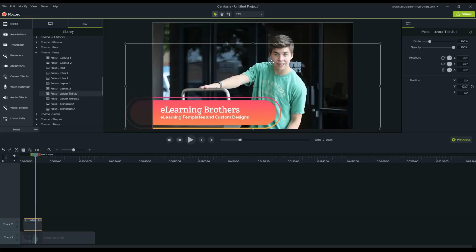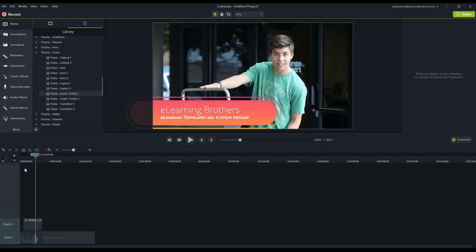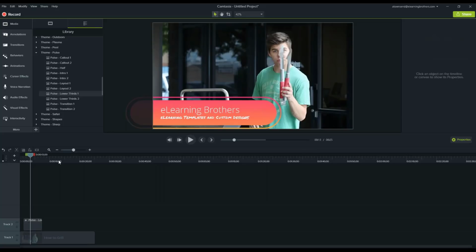And I also know that the default fonts for Pulse don't match the default fonts for the style, the 80s neon. So I've gone ahead and prepared to change those. I've got the fonts downloaded, so I'll double click on eLearning Brothers and I'll change this to the correct font, Open Sans. And I'll do the same to the sub, but I'm going to go with Permanent Marker. That's the other font that they've got there. So that template is now updated and matches the style template that we're going to use.